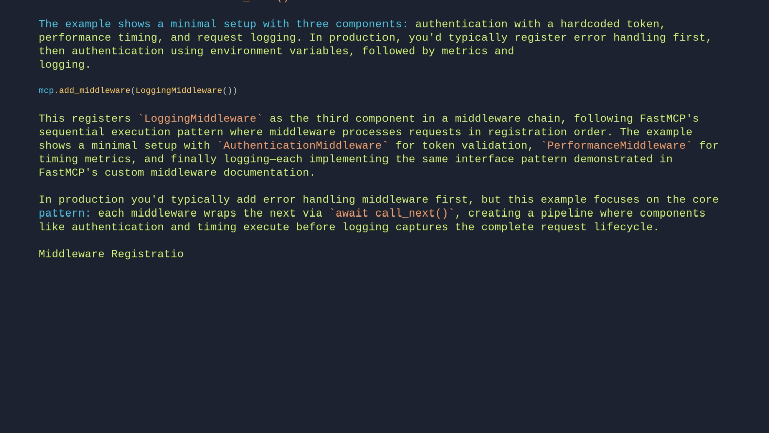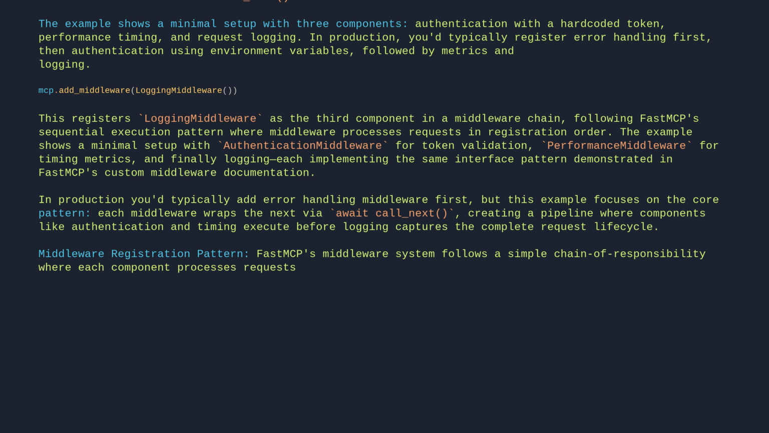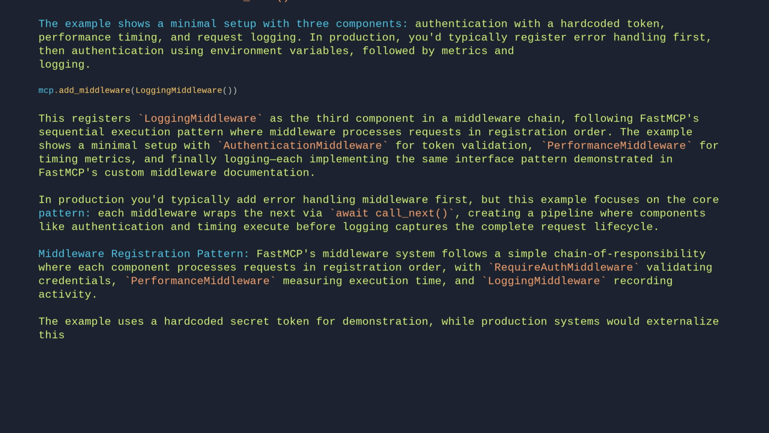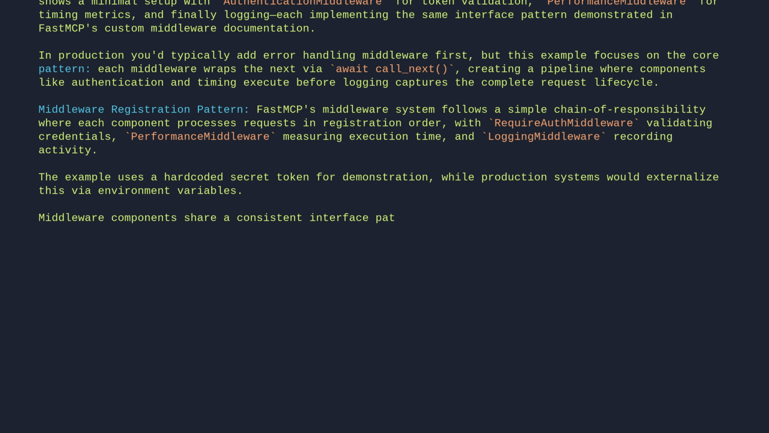Middleware registration pattern. FastMCP's middleware system follows a simple chain of responsibility where each component processes requests in registration order, with require-auth middleware validating credentials, performance middleware measuring execution time, and logging middleware recording activity. The example uses a hard-coded secret token for demonstration, while production systems would externalize this via environment variables. Middleware components share a consistent interface pattern, where each implements request processing logic before delegating to the next via await call_next.